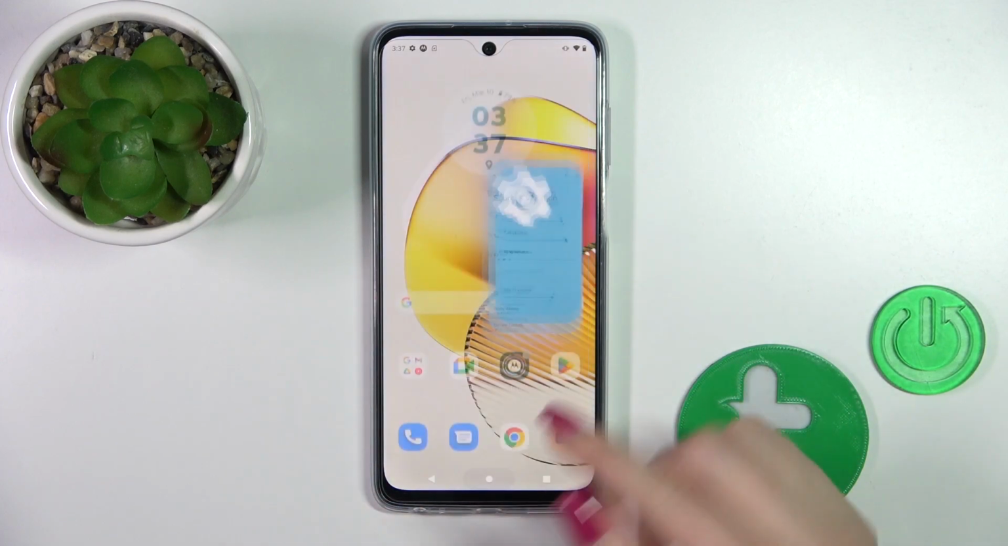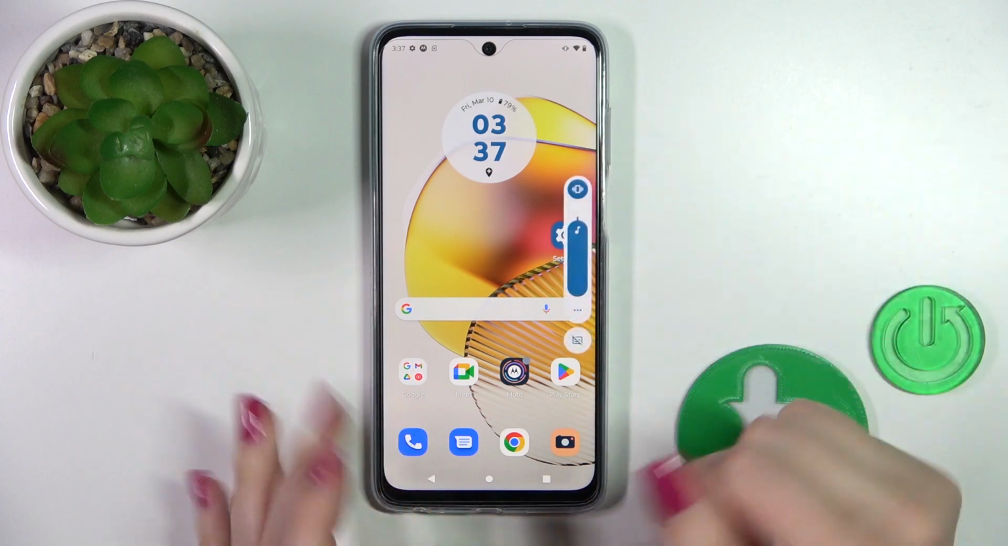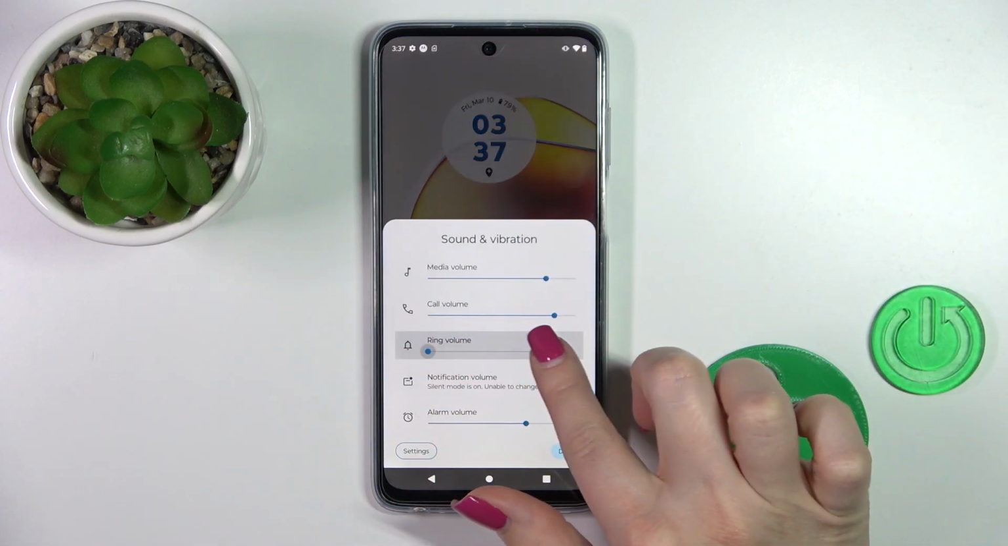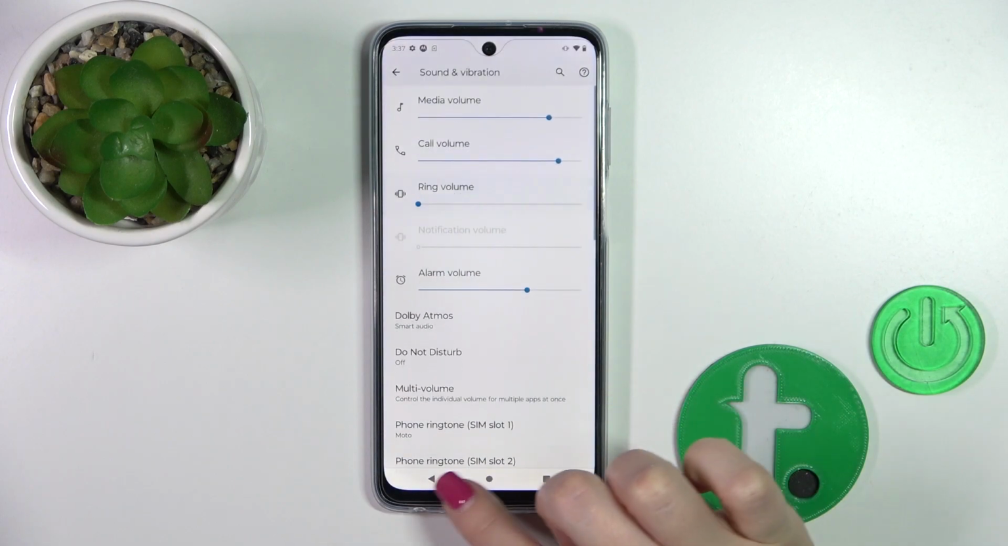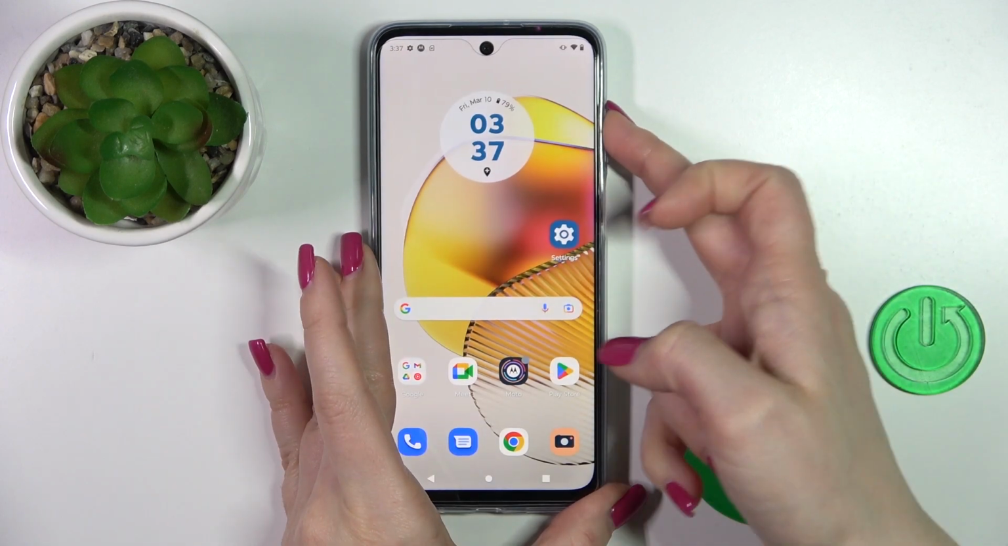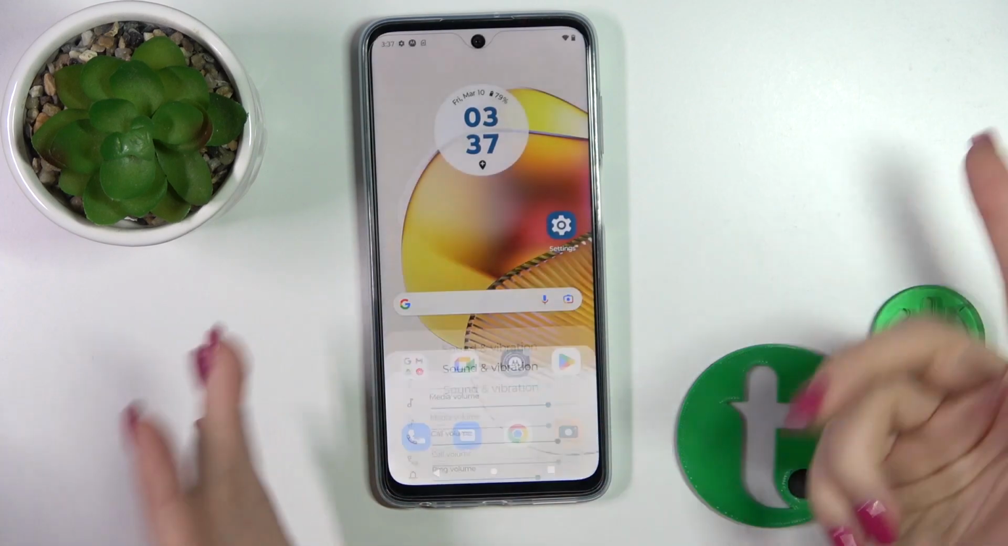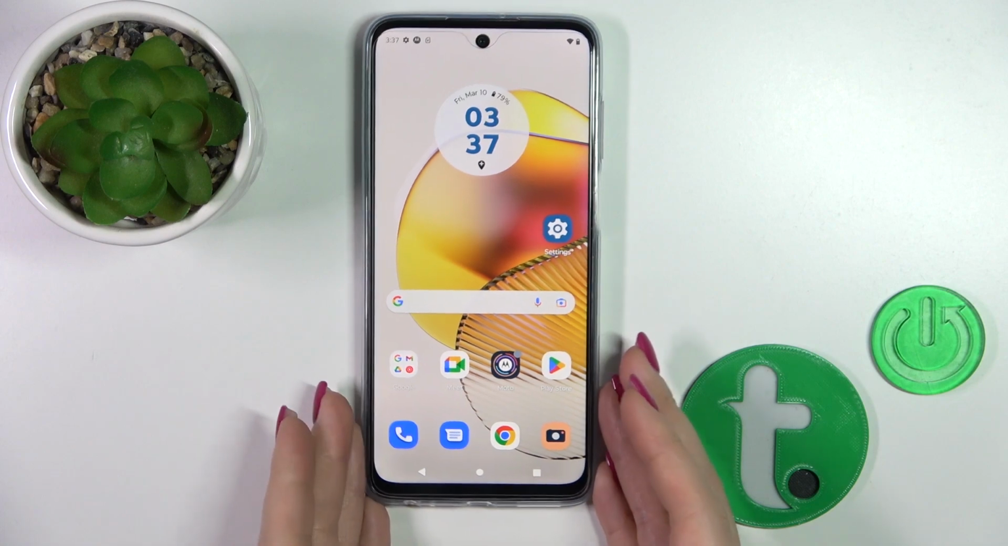There's also one more way we can do that: just press the volume up or down button, then click here on these three dots, and to unmute ringtone volume the same way, slide to the right side this blue dot on the ringtone volume panel, and then just save all the changes by clicking the done button.